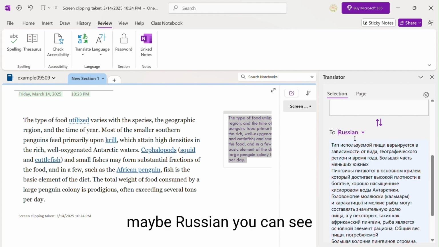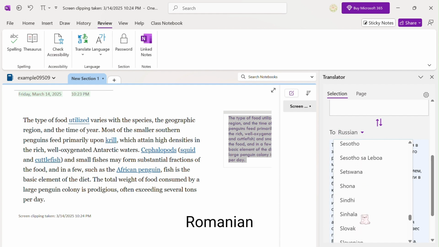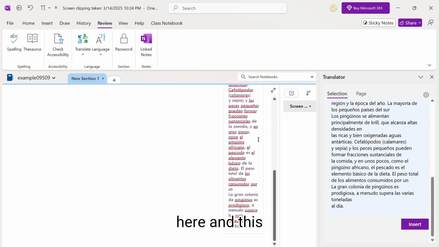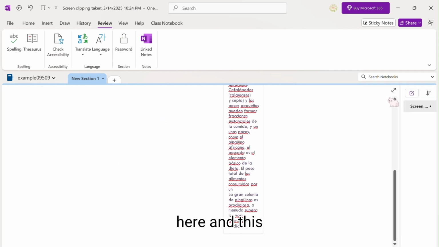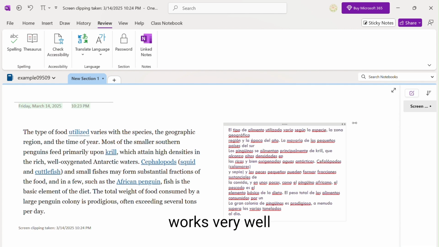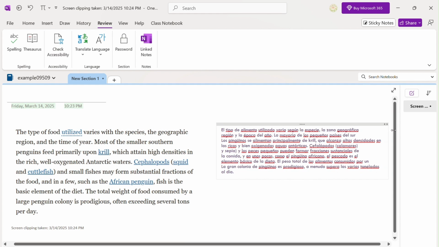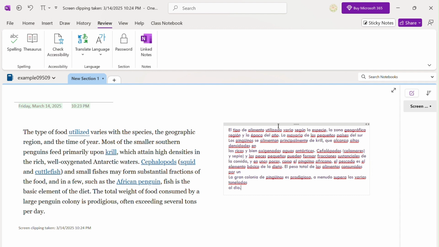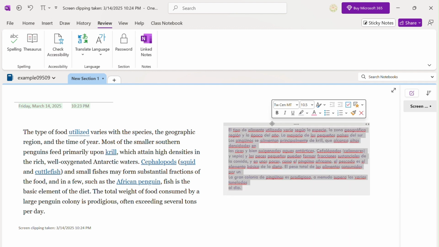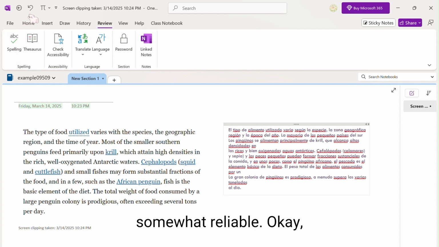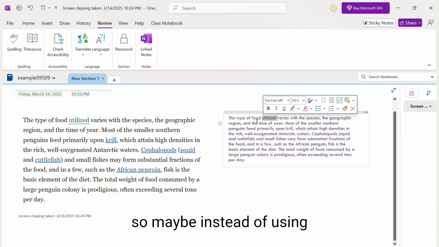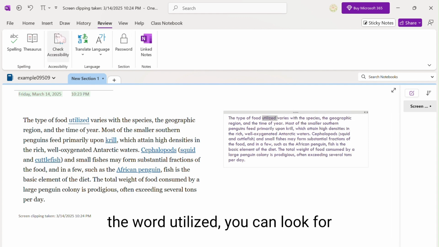Maybe Russian, as you can see, Romanian, Spanish. You can insert it here, and this works very well. Now, it might not be 100% correct, but I'd say somewhat reliable.